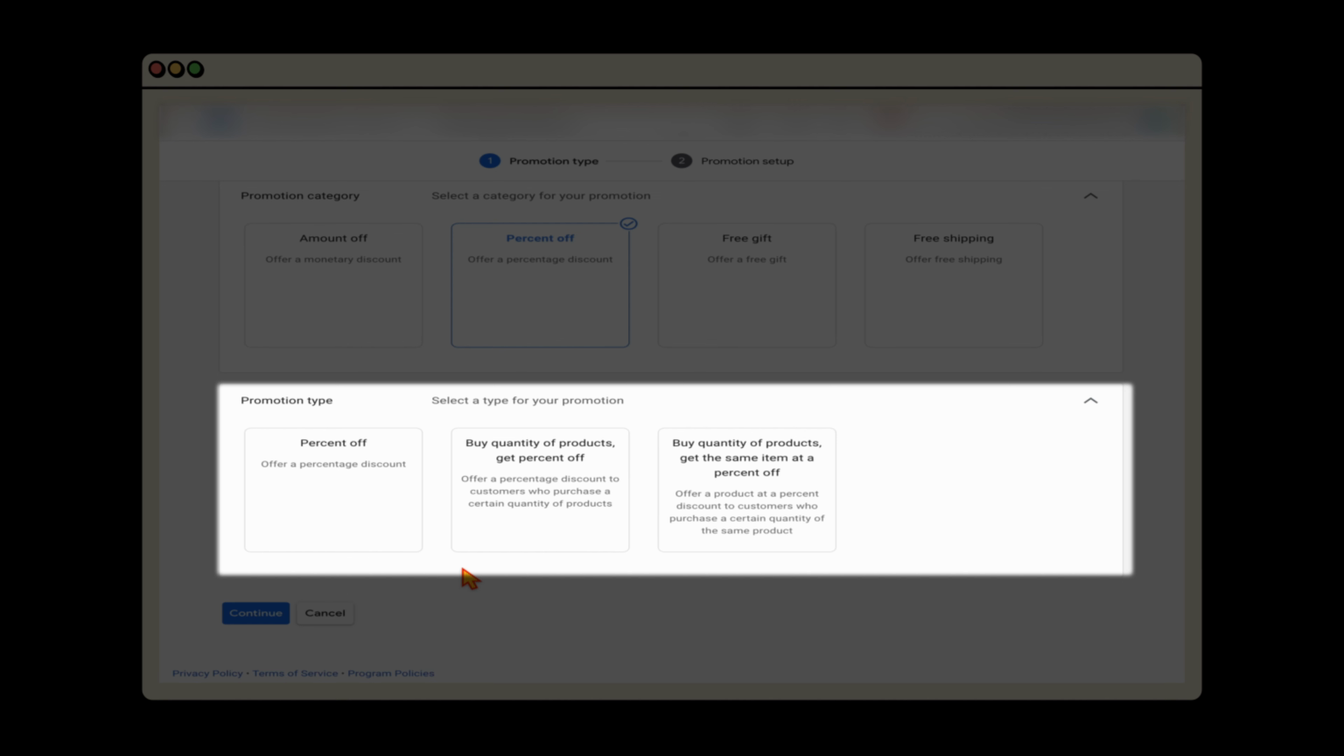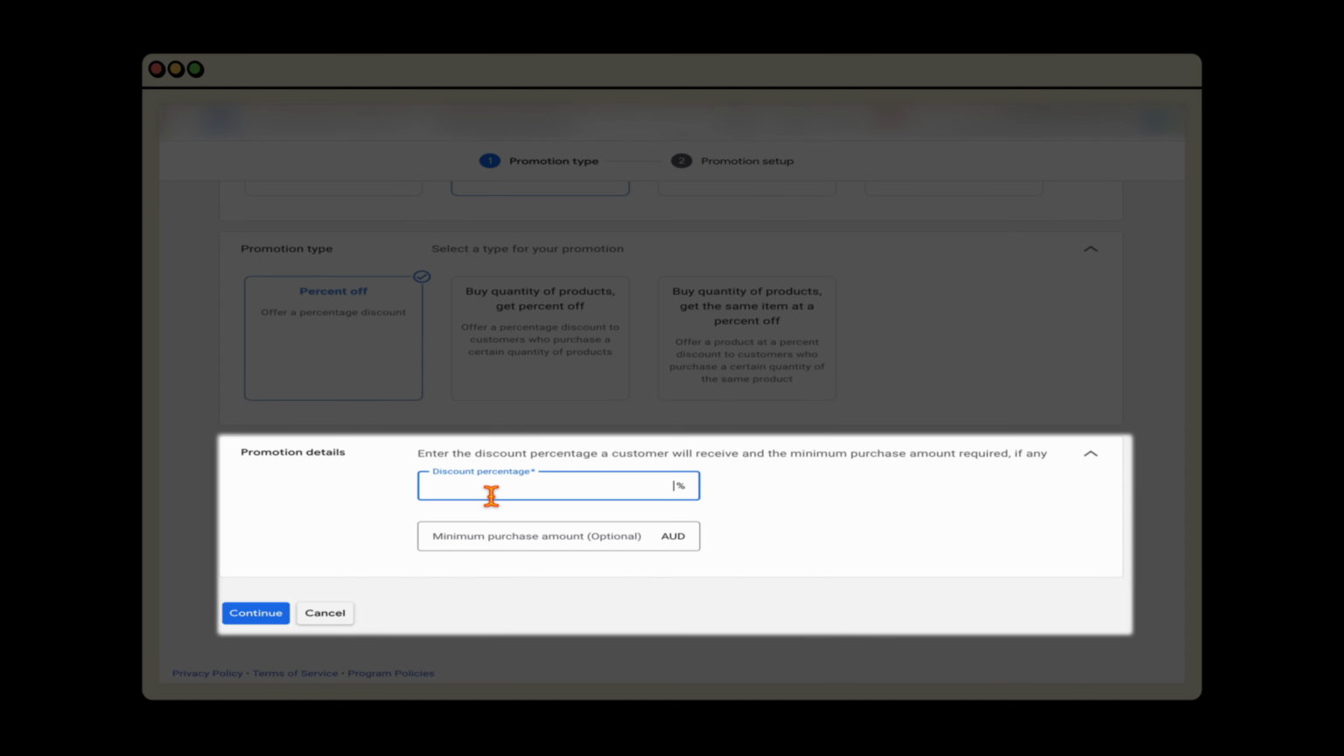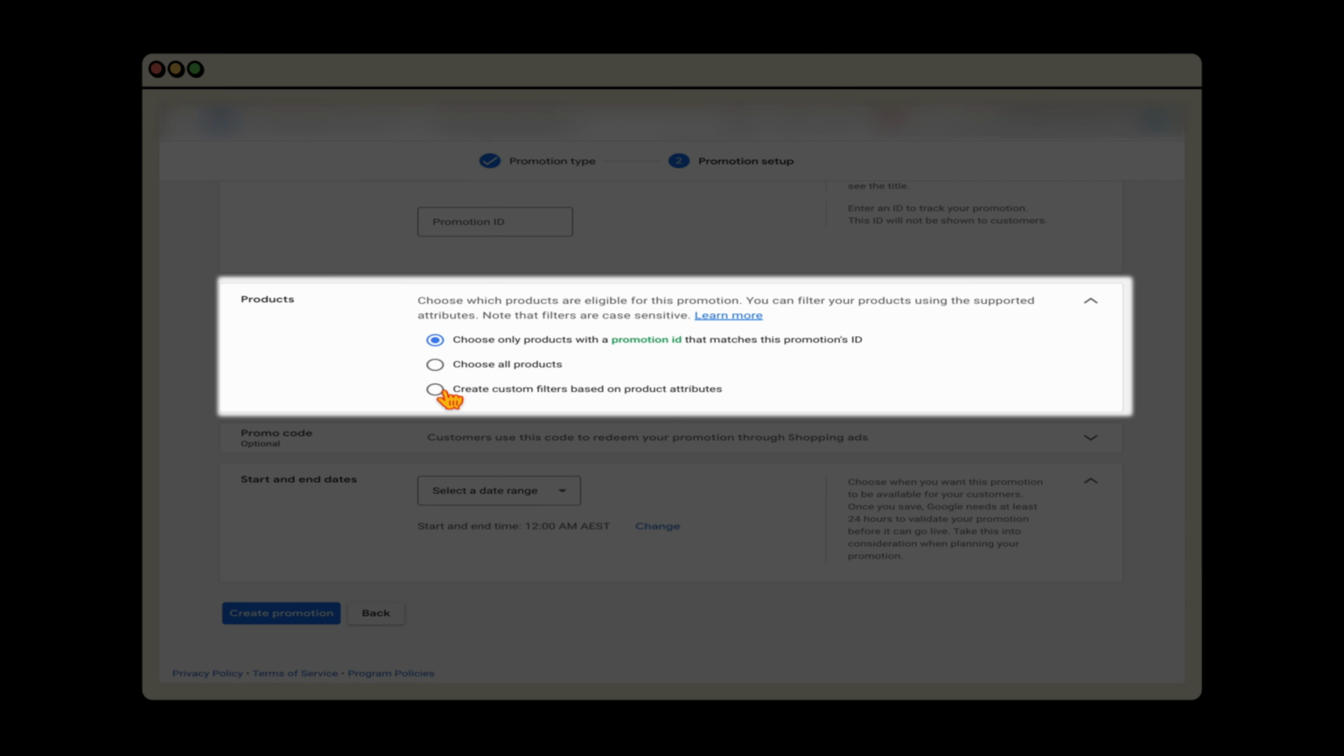The good news about this is that Google has added some recent changes to this, so it's a lot easier to set up. We're going to use just this general percentage off discount, and then from there we're just typing in what the discount is. So we're going to go 25%. You can add in if you want a minimum purchase. We're not going to add that. We press continue, and then from there, when it comes to your products, you've got 3 different options.